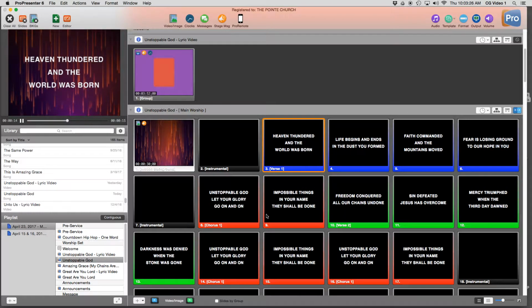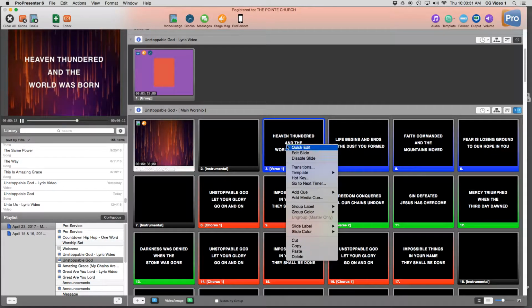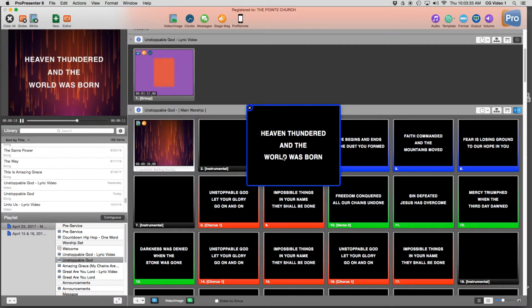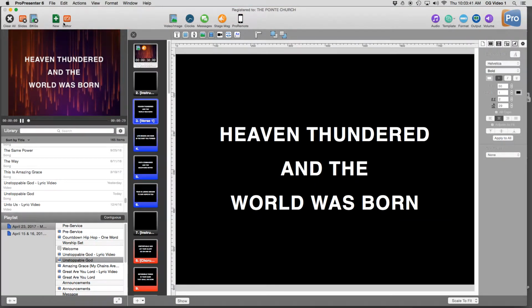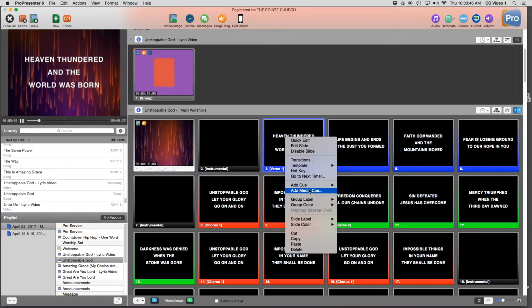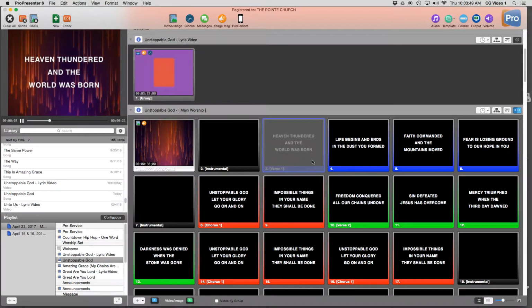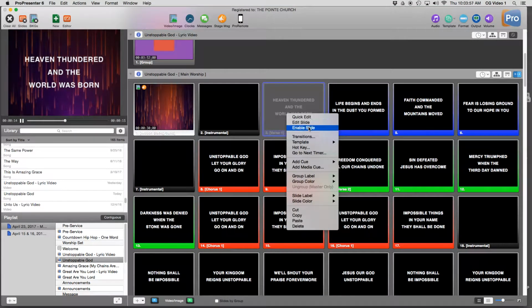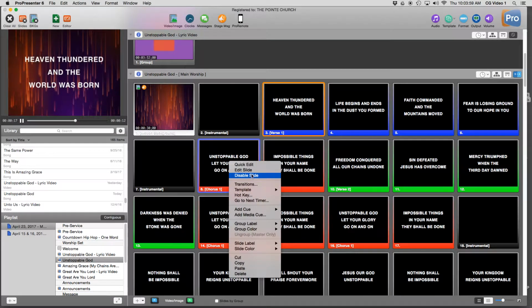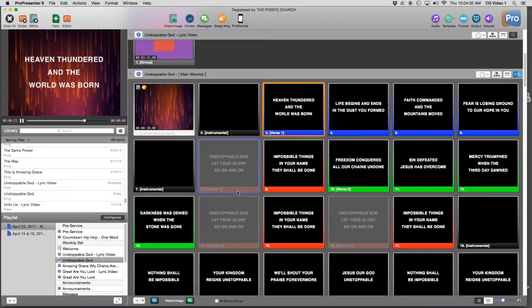Now I'm going to go through the drop-down menu for when you right click on a slide. Quick edit allows you to quickly do a spelling correction if needed. Edit slide is the same thing as the editor over here. Disable slide disables that specific slide, and it also does the same thing in all of the rest of the song. So right here, the chorus, you can see it disables that slide for all the choruses.